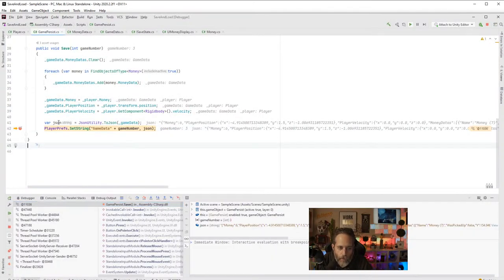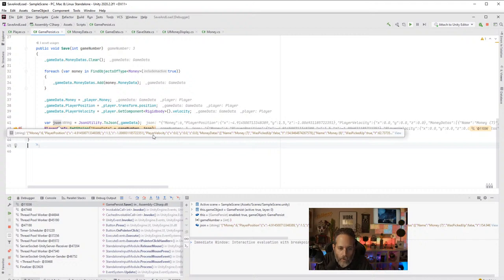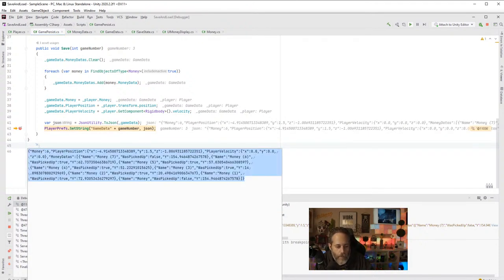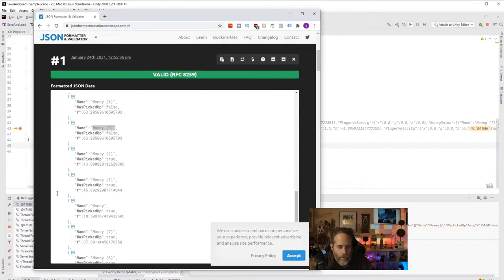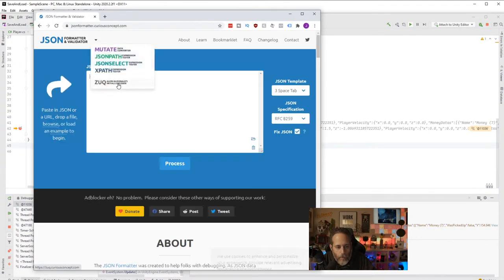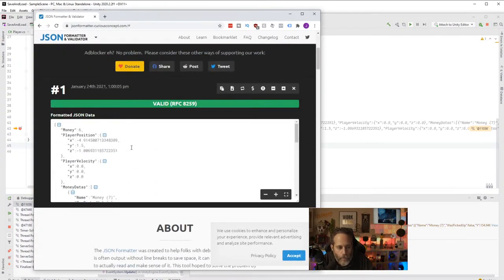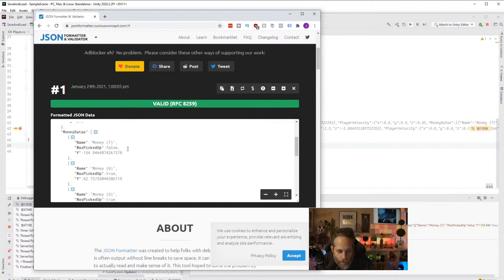All right, so here we are. We've got our JSON data here, and if I go over to the right and hit view and copy this out and just paste this into that page again that I had, go right here, paste, process, bam. Now I've got money data, so I've got money 7, 6, 5, 4, 3, 2, 1, and a 0.